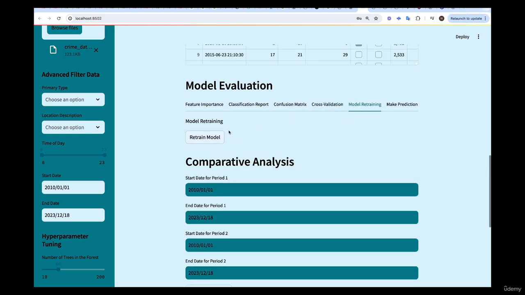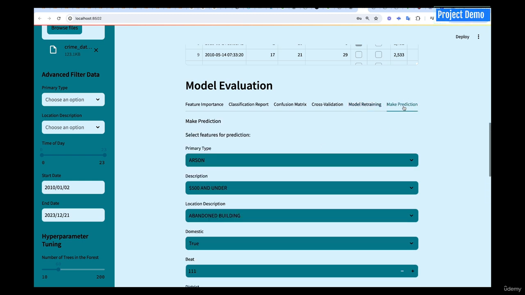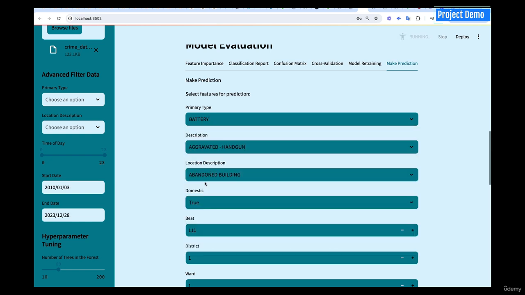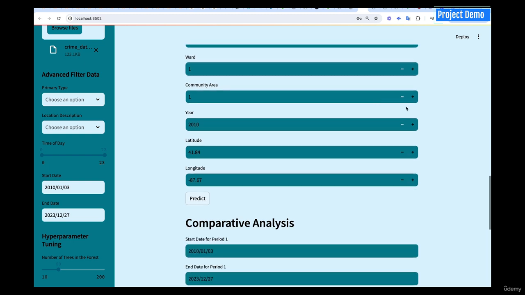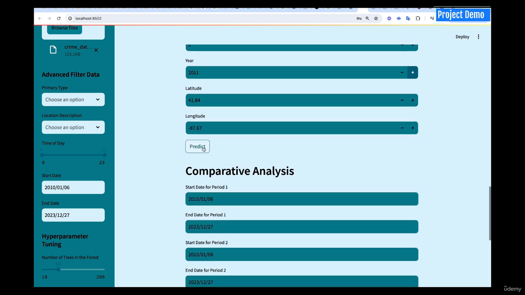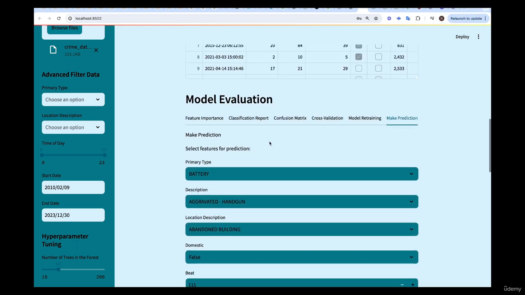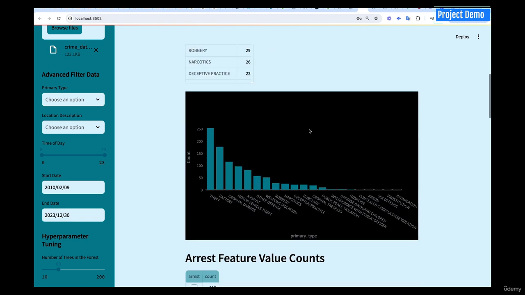And then you can go to model retrain. So if you want to retrain the model, you can click on this one. Then it's going to retrain the model again for you. If you want to make a prediction, click on this one, and then they can select features that they want to base on that to make predictions. Okay, you can select whatever features they want over here and then click on prediction. Then based on the features, it's going to predict whether there was an arrest or no arrest. So that's really, really interesting features that we have over there, right? A whole lot of things that it can do, but that's not all.